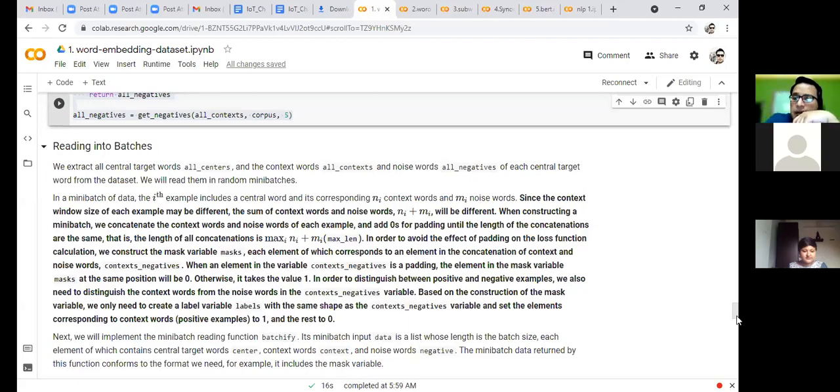Now, in order to avoid the effect of padding on the loss function calculation, we construct a masks variable, which we define as masks. Each element in the concatenation of context and noise words we can mark as contexts_negatives. So what will happen then? When an element in the contexts_negatives variable is padding, the element in the masks variable at the same position will be 0. Otherwise, it can take the value 1.